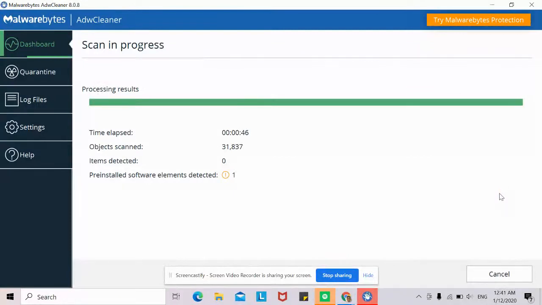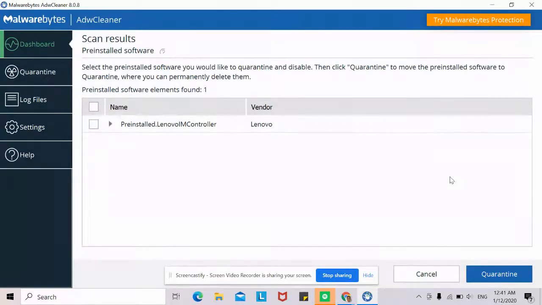After the scanning is complete, it will show you the spyware programs in your computer. Click the spyware programs and then click quarantine.